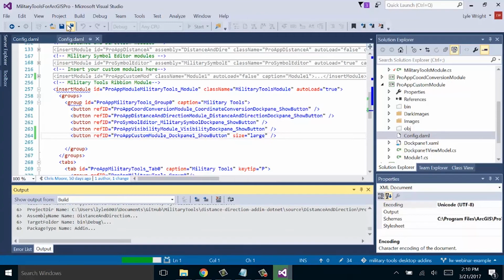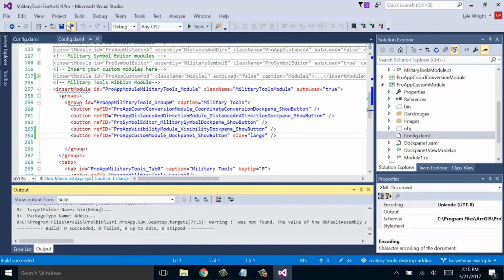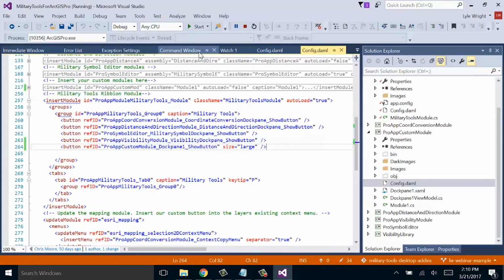It takes a few minutes, or some time, to just build the solution. We have none succeeded, none failed. So now that that has succeeded, let's go ahead and launch that and see what that looks like in ArcGIS Pro.